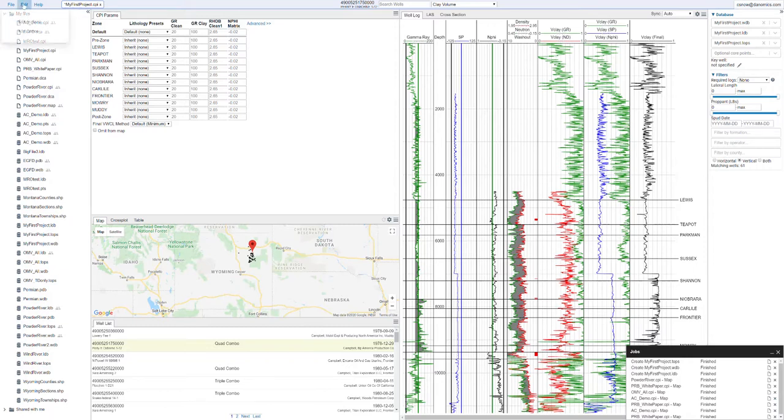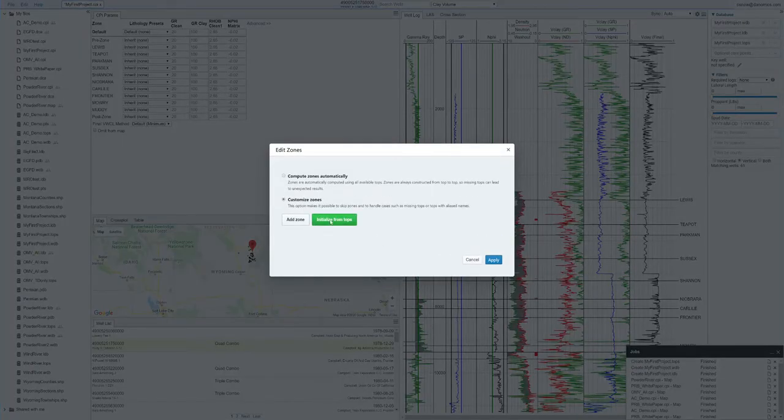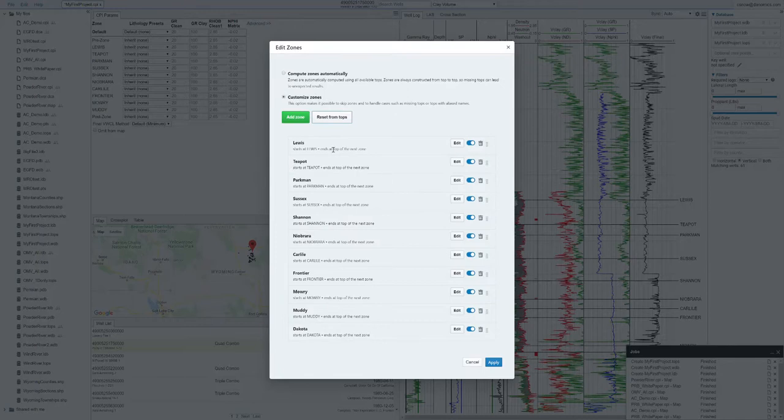So the way we do that is we go to Edit, Edit Zones, and instead of saying Compute Automatically, we say Customize Zones, and then you'll have the choice of either adding zones or initialize from tops. If you only have a handful of tops, I like to say initialize from tops, but if you have, let's say 15, 20, 30 tops, you may want to click Add Zone here and then start adding your zones one at a time. For this, I've got about 10 tops. I'm going to say initialize from tops.